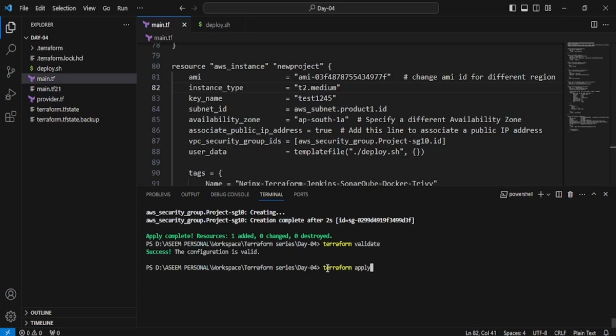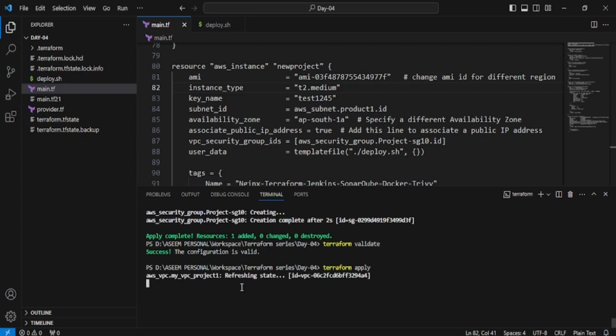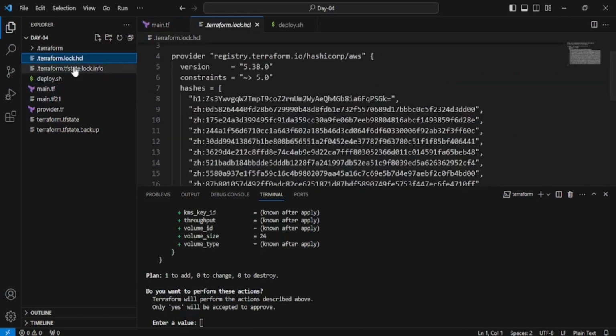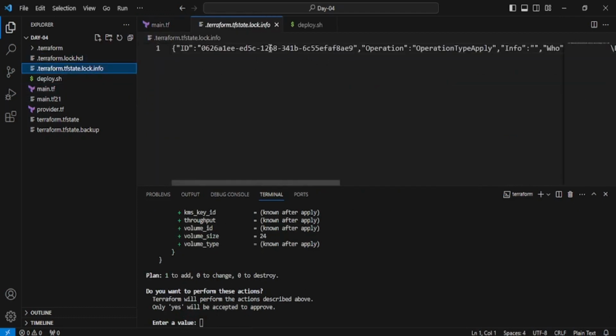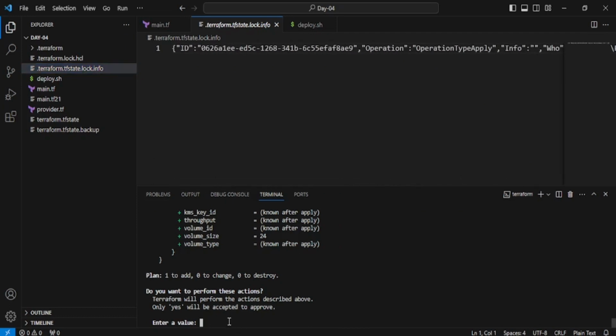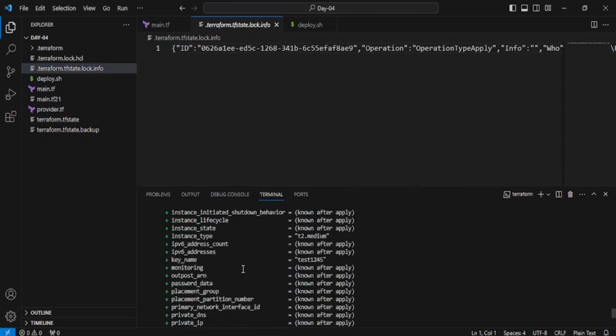If you're confused about how to integrate with your VS Code, I already covered this topic in day 1 and day 2, so you have to go through those first. Now, applying Terraform, it will show me what resources are going to be added. That means it will check my state file. If you check over here, one ID is already created, so it will check that this resource is already created.